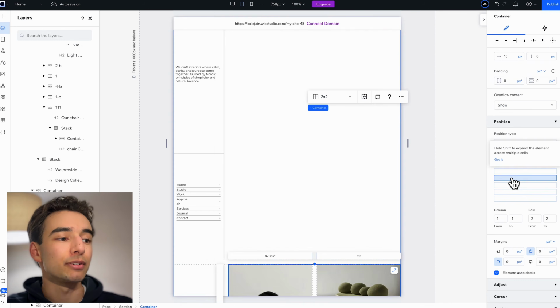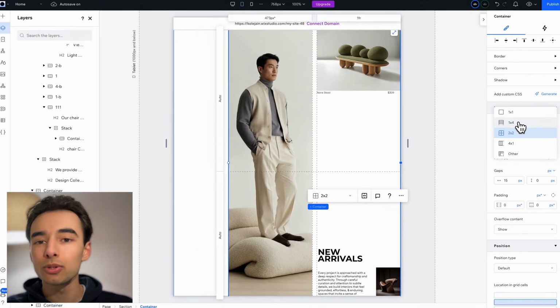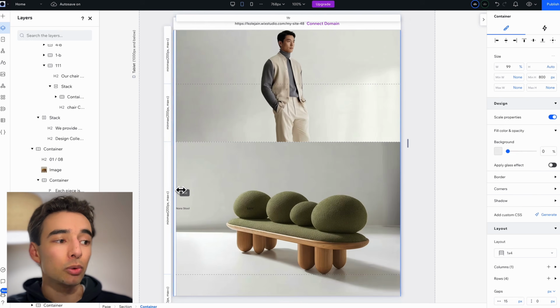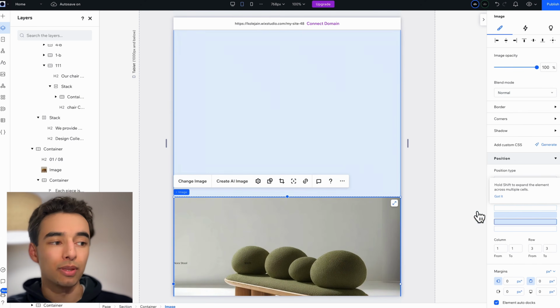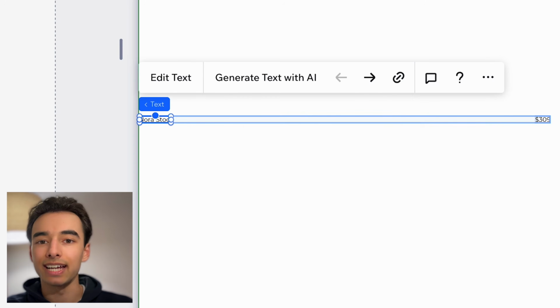Finally, for our last two rows, we can shift this container down and swap it from a 2x2 to a 1x4, stretching it to be full width and adding the following heights. Then we can move these images to the proper cells and increase the size of this text. Importantly, make sure not to delete, change, or reparent any of this content, otherwise those changes will be seen on the desktop version as well, which we don't want.